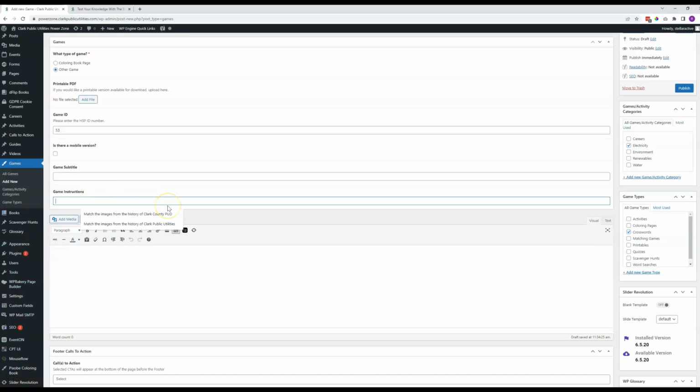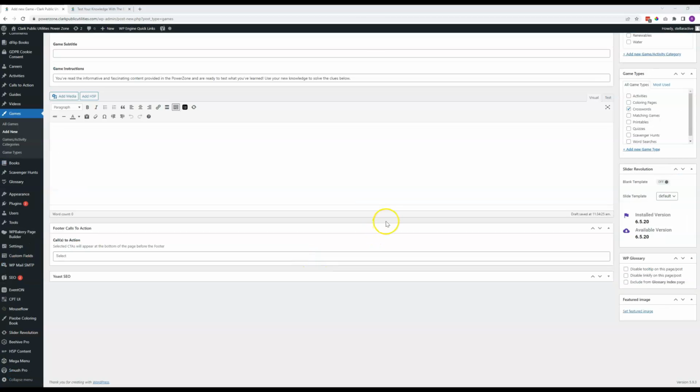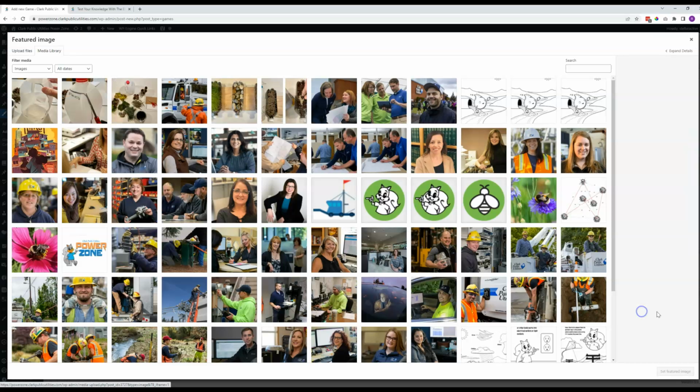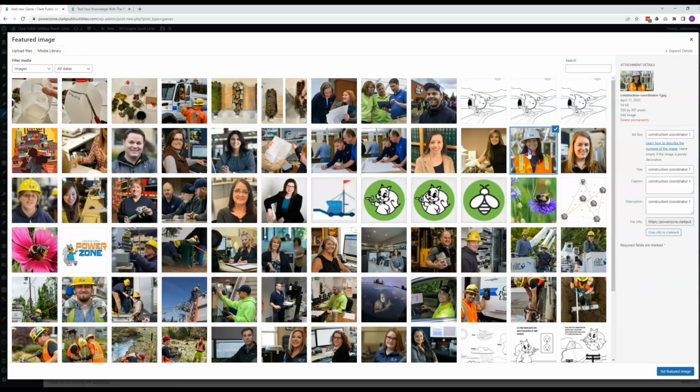The instructions are just what you would think. It's what goes just below the instructions headline, just above the puzzle. As with all of these, for it to show up in the filterable grid, we'll need to use a featured image here. Let's go ahead and go here.